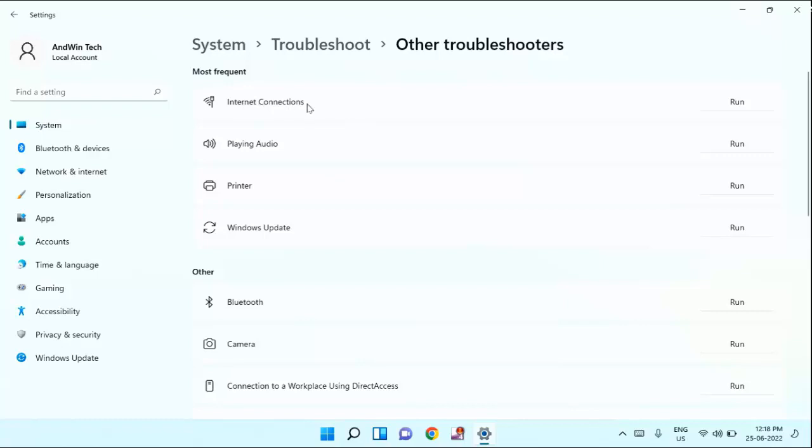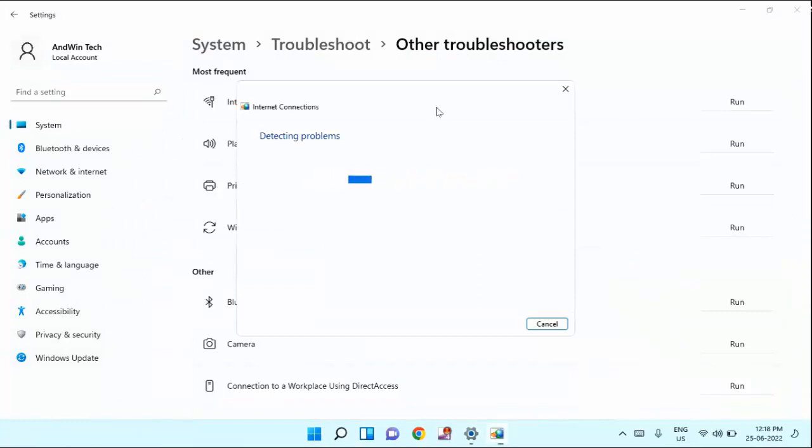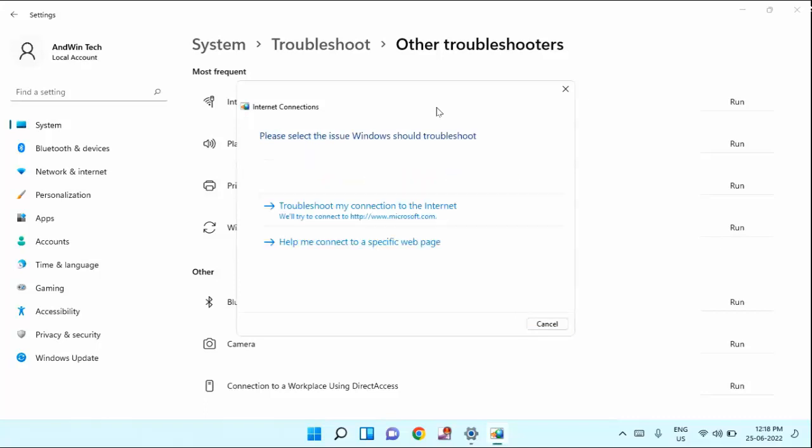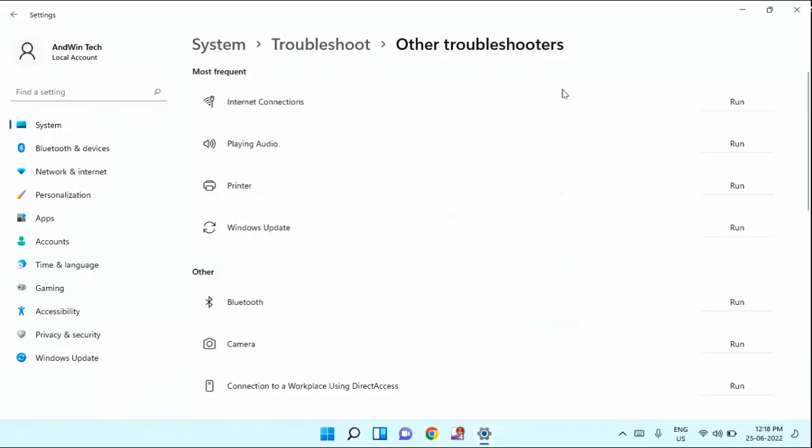You can see here internet connection. If your internet connection is not working properly, then you need to run this troubleshoot setting for your internet connection. After completion of this process, close this window.